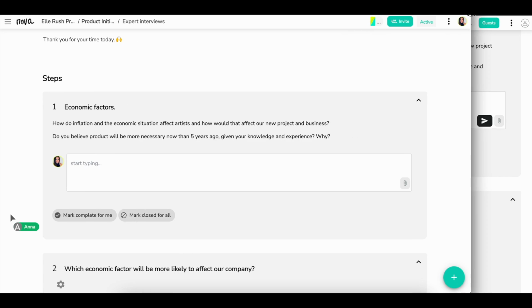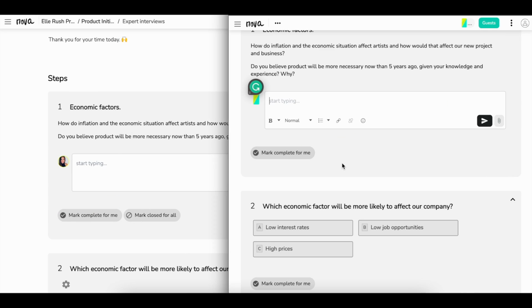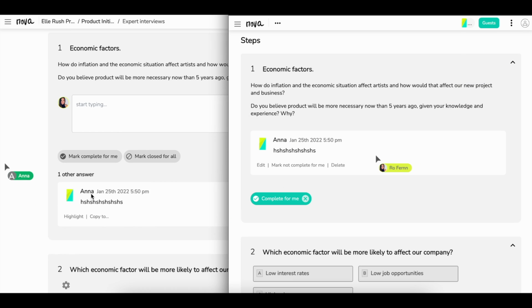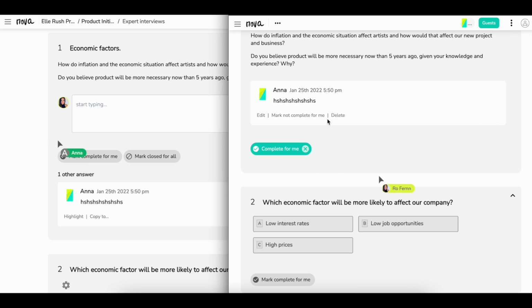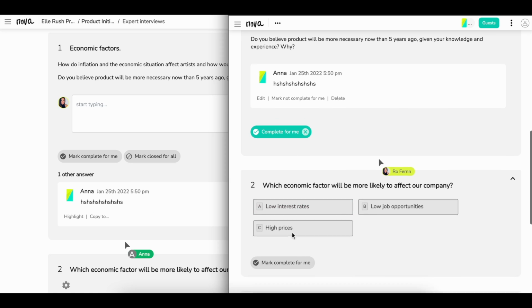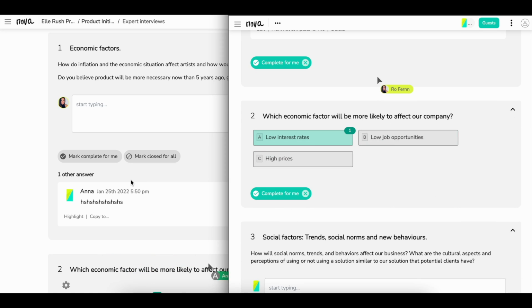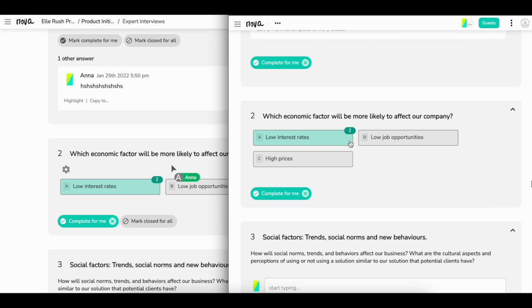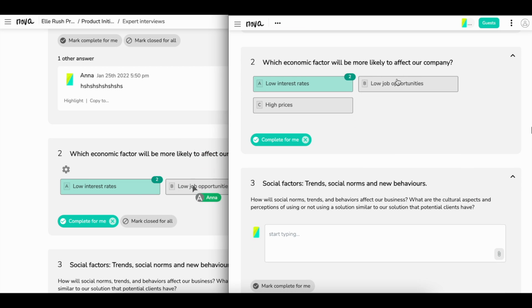So let's go back there. Let's say I add an answer. Everyone will be able to see my answer. I can change it, and so on. The next thing is I can vote, and I will see other people voting at the same time. And I can change my vote if I change my mind.